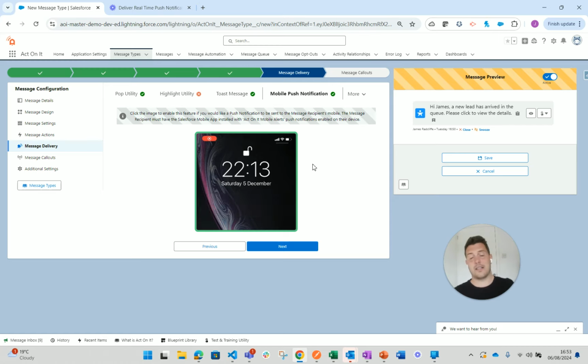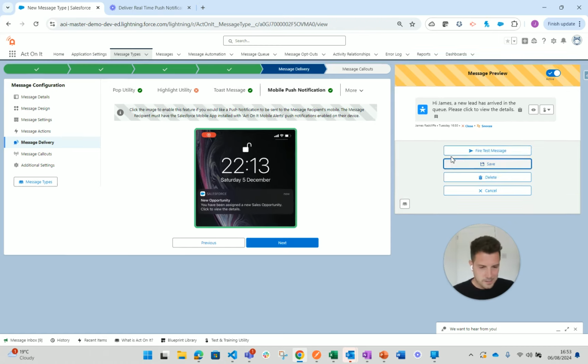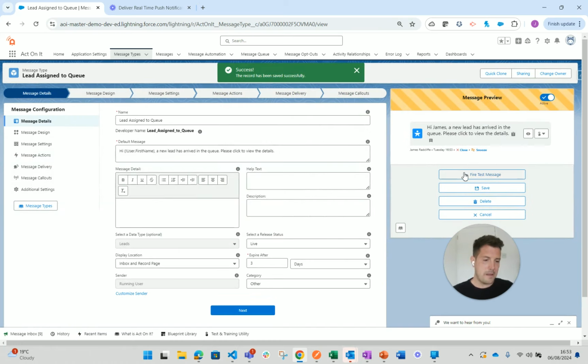And it's also worth mentioning that those experiences, the email and the mobile, also support custom actions. So the same actions that you can take from within Salesforce, you can take from your mobile app, and you can take from email as well. Because Acton is all about streamlining and making their lives easier. So now I've done that, I'm going to quickly save that, and that's our message configured.